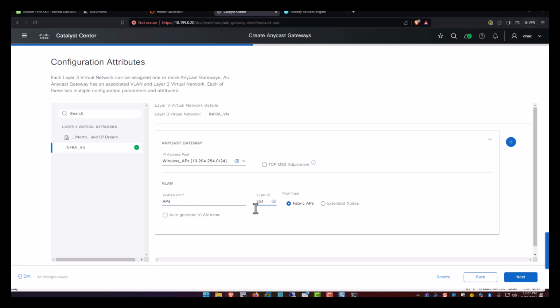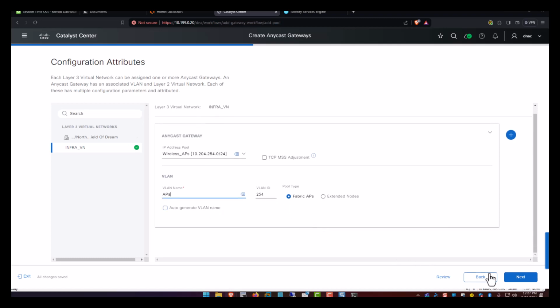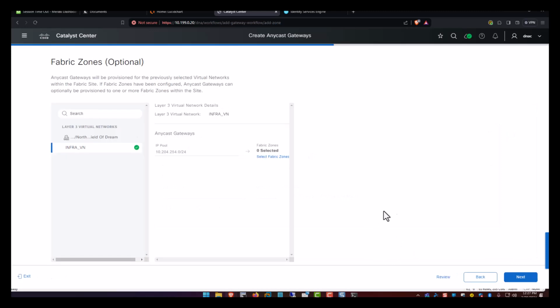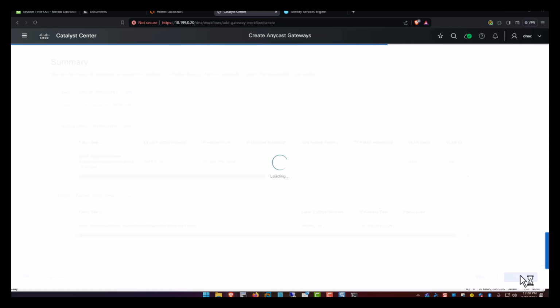VLAN ID 254. You can let DNAC auto configure the name. It comes up with something like this, but I'm going to give them specific names. Notice here it chooses Fabric APs as the pool type. And we go through the same process again here.